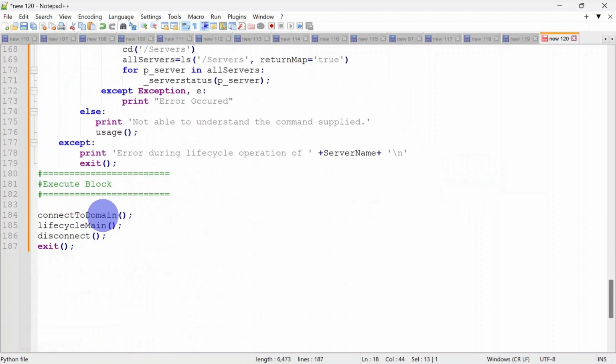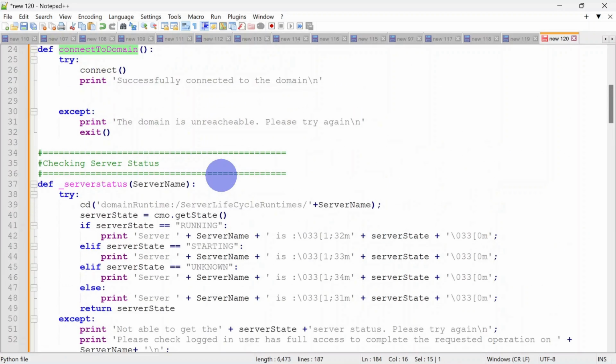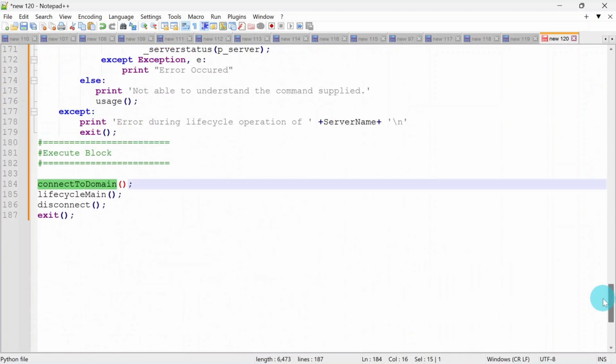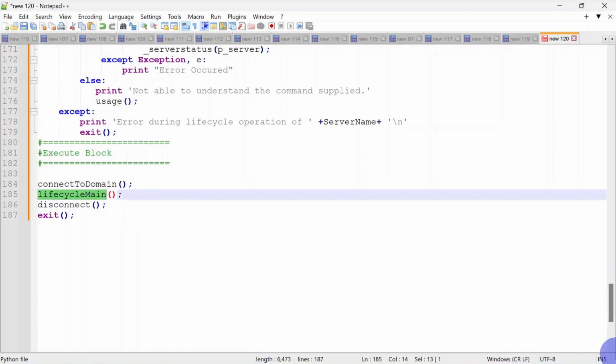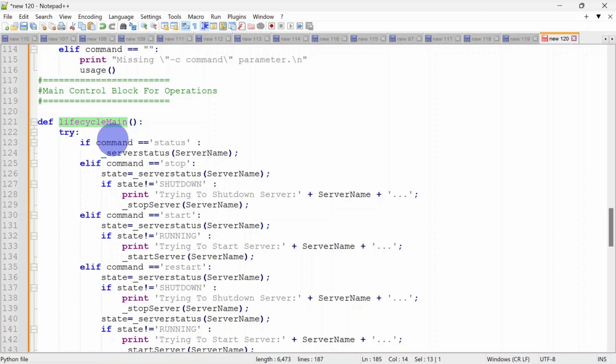So the flow will start from here. First it will call connect to domain, the function which we saw earlier. And here it is going to connect. After that it is going to call lifecycle main. So let's see what we have in this function. So here we are going to check the command. If the command is status, then we'll call the server status and we'll pass server name as an argument.